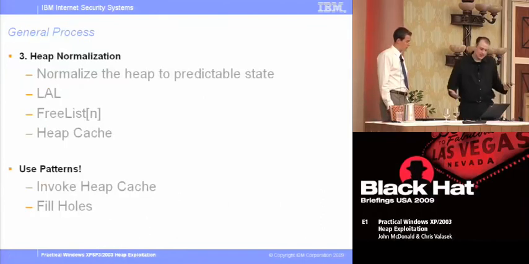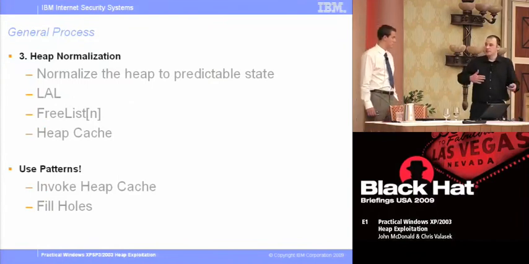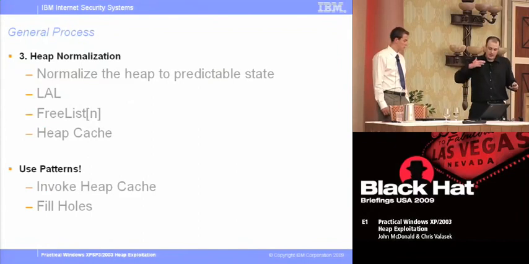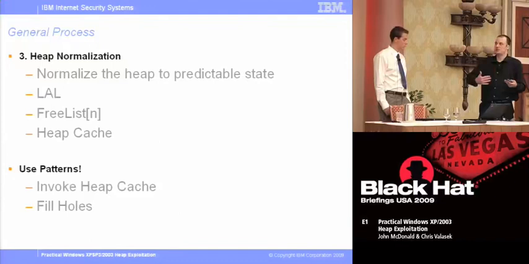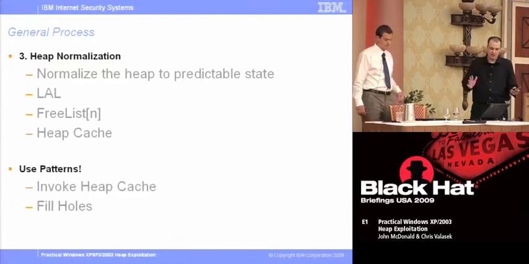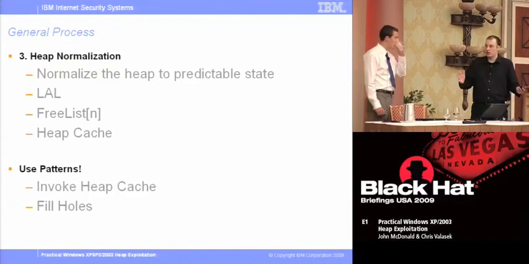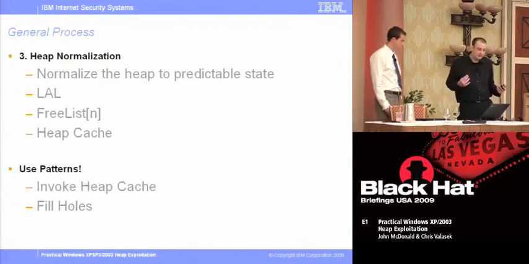So the next thing to do is you want to take the system from an indeterminate state into a predictable state. There's a number of patterns we lay out in the paper for when you get down to the detailed allocations. But basically what you want to do is wipe out the heap cache and wipe out the free list, by doing a bunch of long lifecycle allocations.